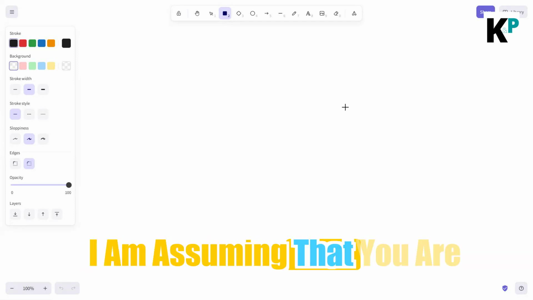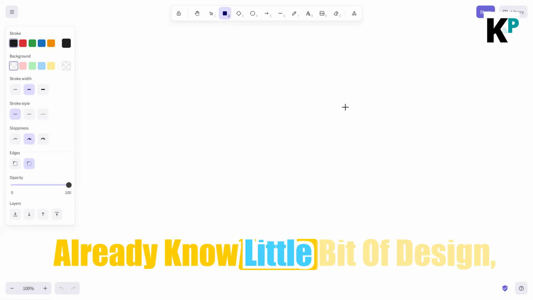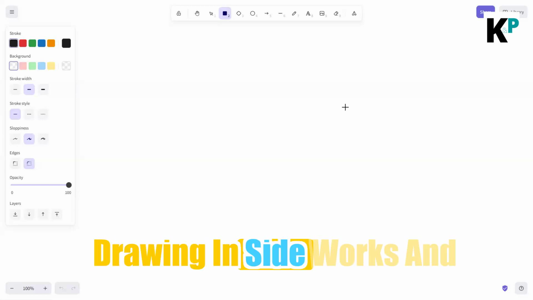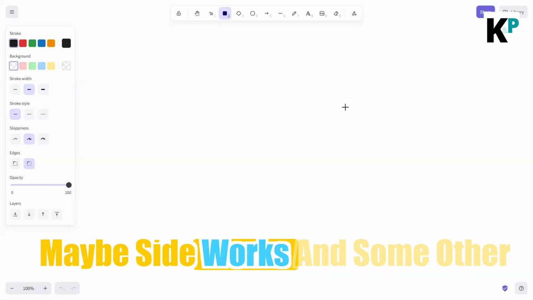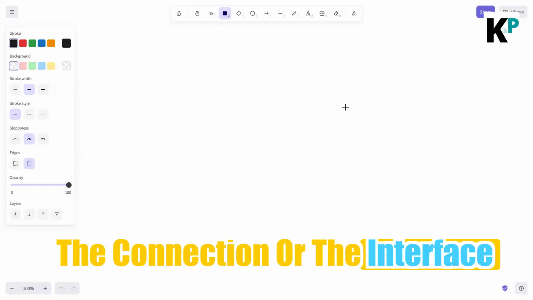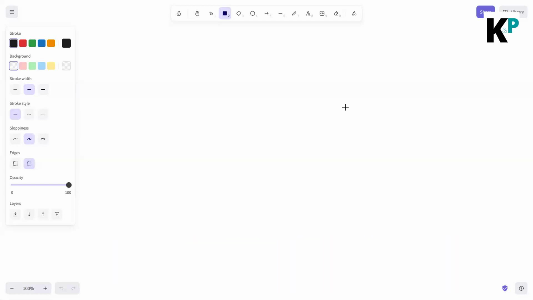I'm assuming that you are already a mechanical engineer and you already know a little bit of design. You have tried your hand at modeling and drawing in SolidWorks, and maybe SolidWorks and some other CAD software as well. Let me show you the connection, or the interface, between the SolidWorks APIs and the CAD. Okay, let's see that.